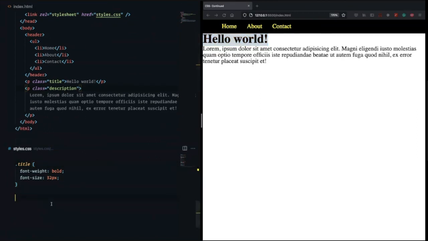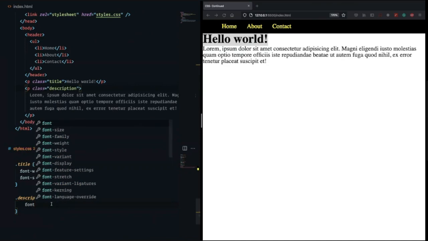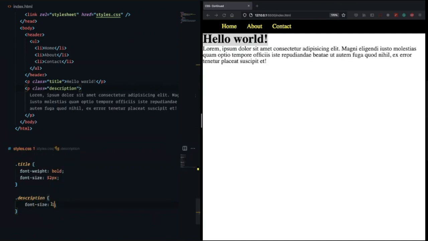Now for the description, I'll say dot description and set font size to 16 pixels. Cool. This is the default one. Now let's assume you are building a website, and this is what I have done on a very small project, only one page. That's fine. But what happens tomorrow?